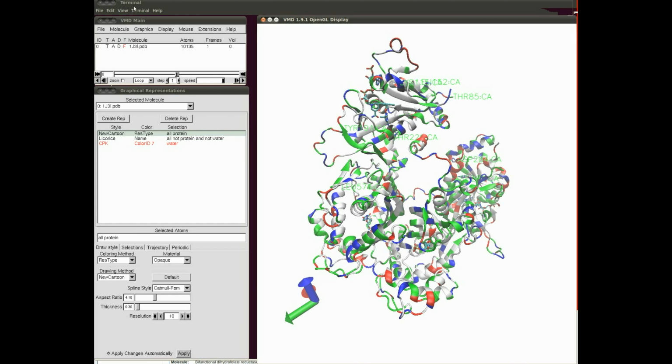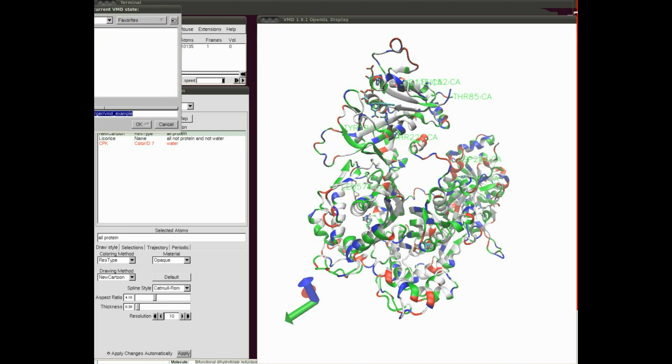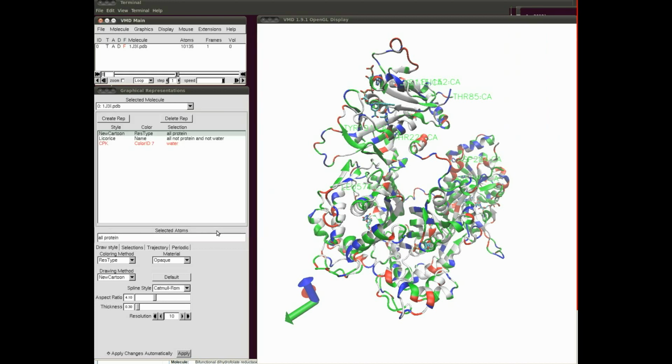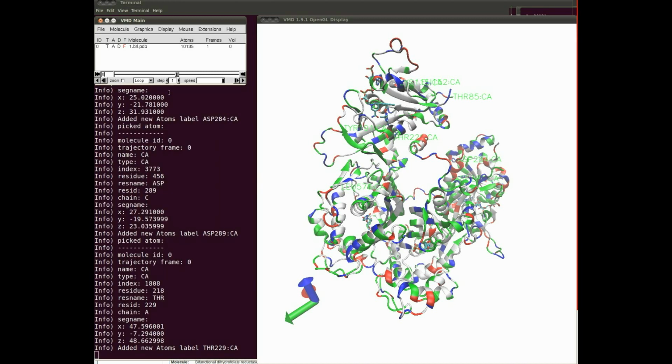But right now, we're going back to the graphical representations, where we're going to go ahead and select Save Visualization State, because we've done a lot of work on this visualization state. We want to be able to open this file without having to start from scratch with the original PDB. So we're going to name this example underscore VMD. And all these VMD files are going to end in the .vmd extension. So we went ahead and saved that .vmd file locally.